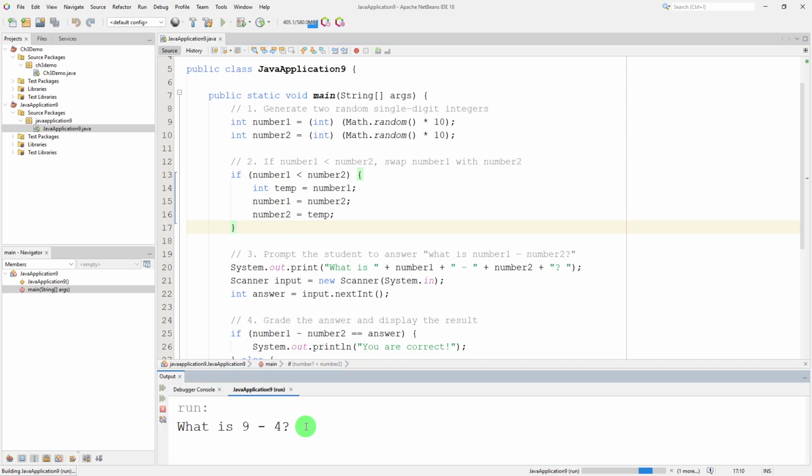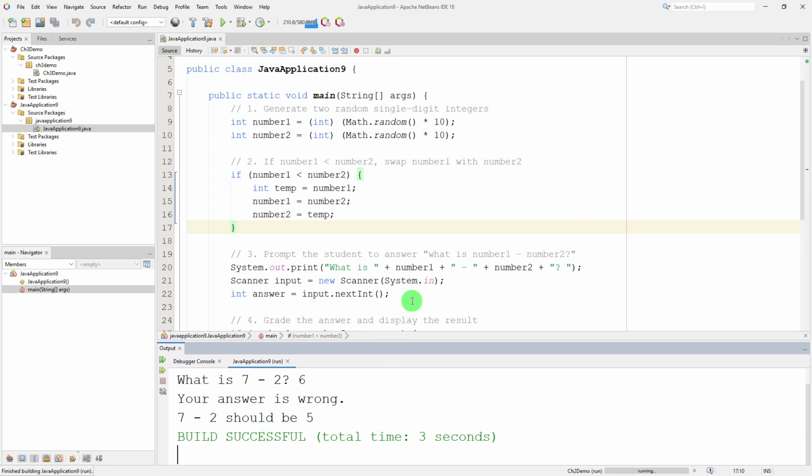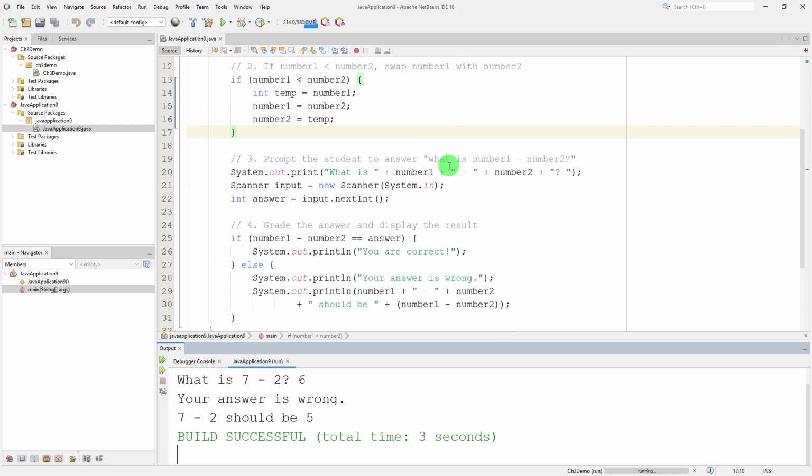What is 9 minus 4? If the person puts 5, it says you are correct. Okay, what is 7 minus 2? If I put 6, it says 7 minus 2 should be 5. So we remember that program. Let's trace through it, and I'm going to put a bug in here. I'm going to change this minus to a plus.